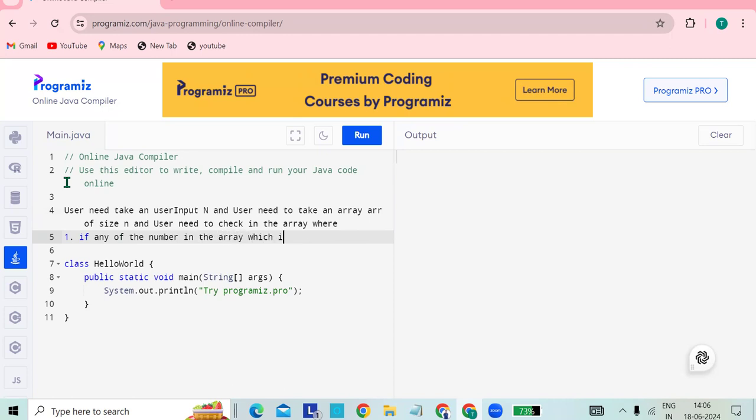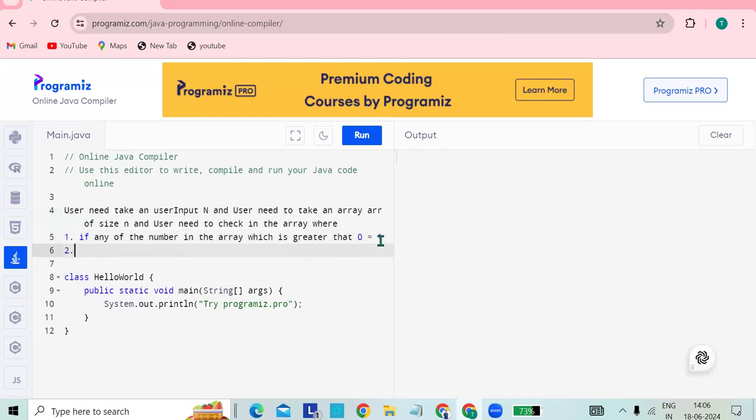So if any of the numbers in the array is greater than zero, you have to give one. Instead of that number, you have to print one. And we are having a second one.